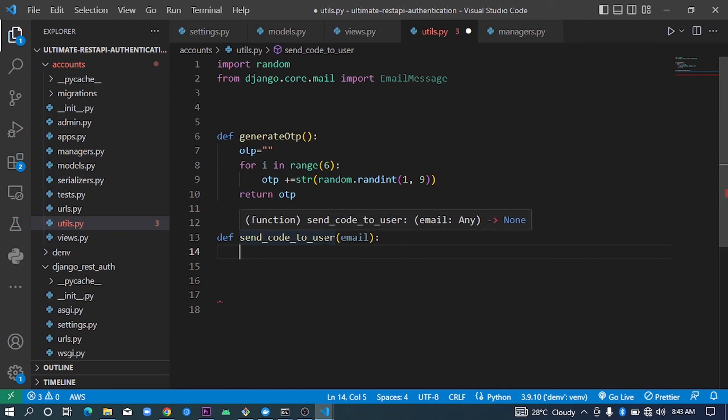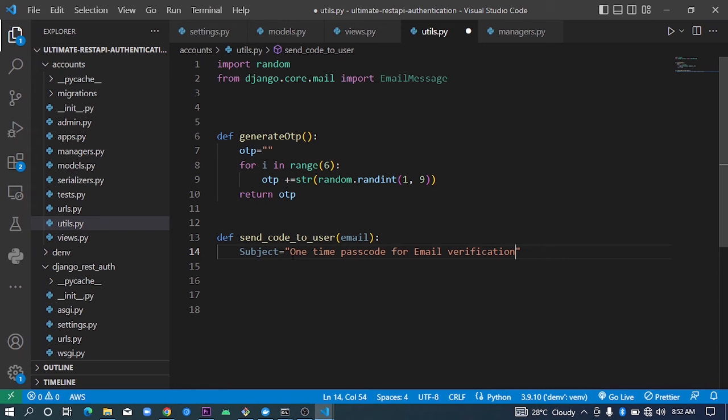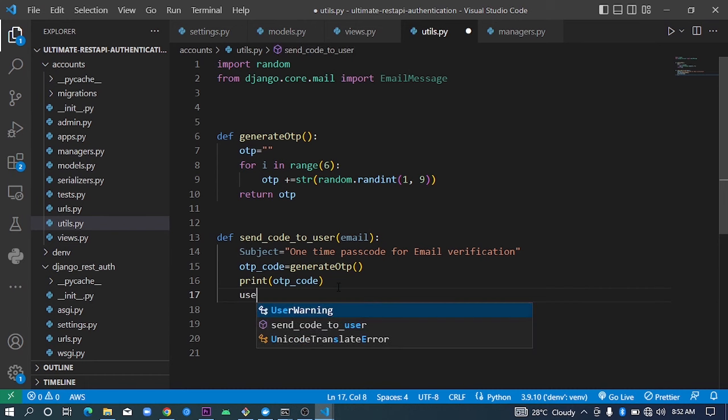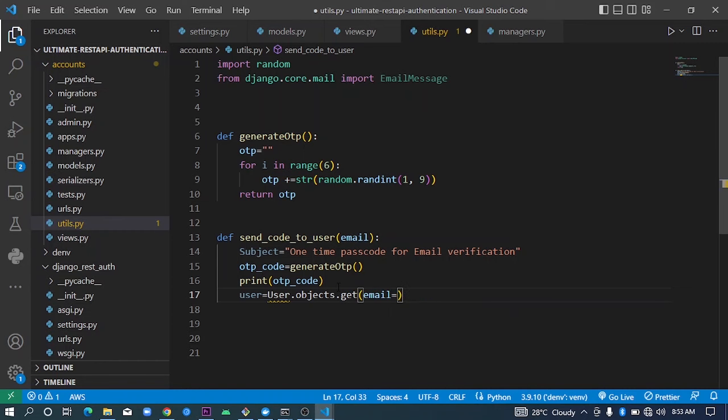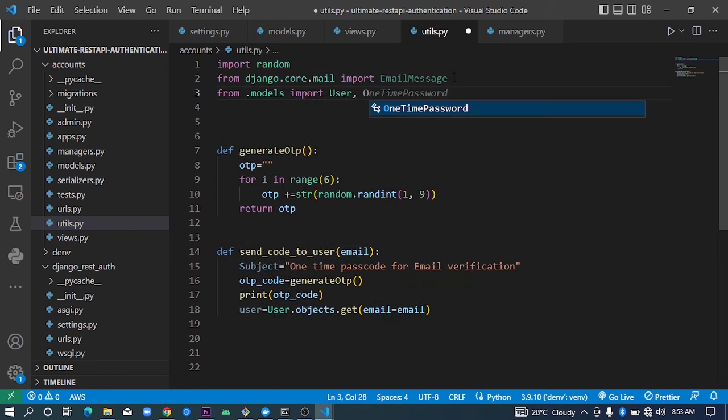So yeah, we're going to construct our email. We just say the subject. So we're going to say passcode for email verification. Yeah, we want to get the OTP code by calling generate OTP. So this is going to return for us the OTP code. Alright. So once we have the OTP code, we want to get the user. So we're going to say user equals our user model.objects.get. This time I want to get the user where the email is equal to the email that was provided. Remember, we are passing an email to this function. So this will give us the user. We need to import our user model and also the one-time password model.